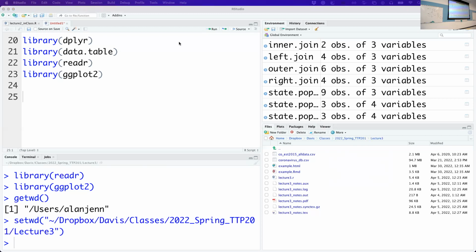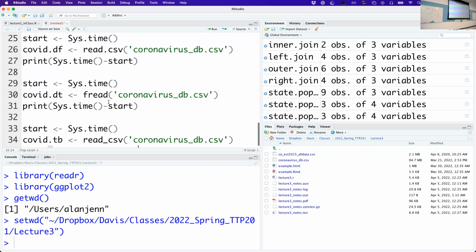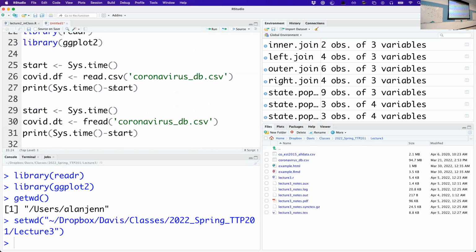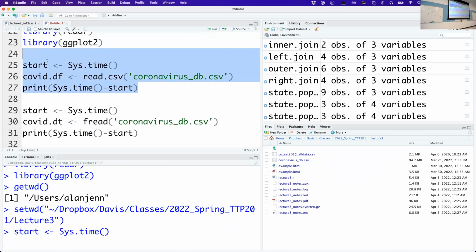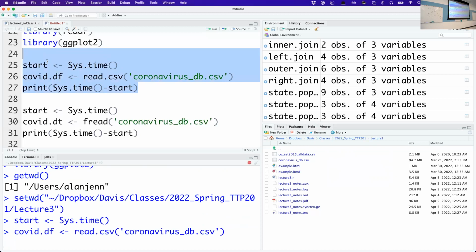So I am going to do this. I'm going to copy and paste this in, and we'll walk through this, but I need to go ahead and run this first because it's going to take a while. And let's walk through this.